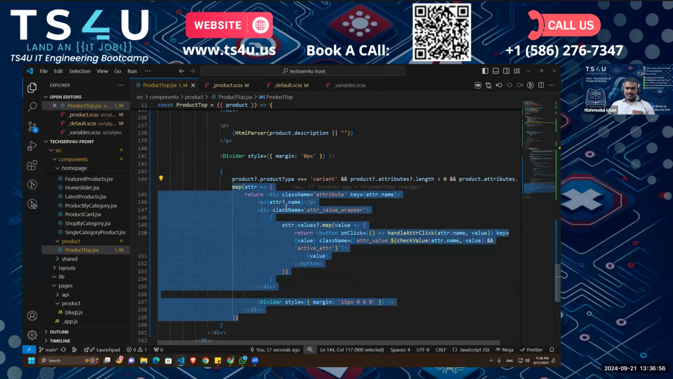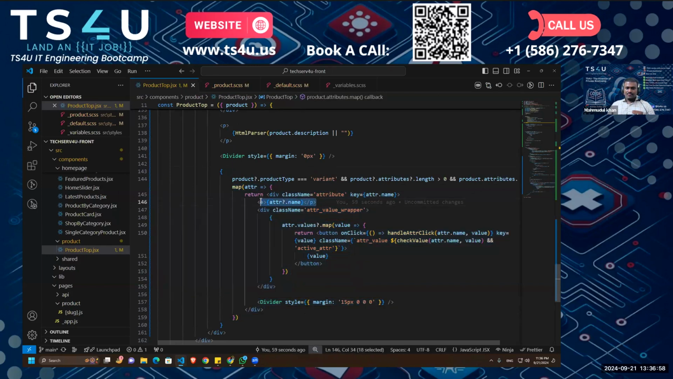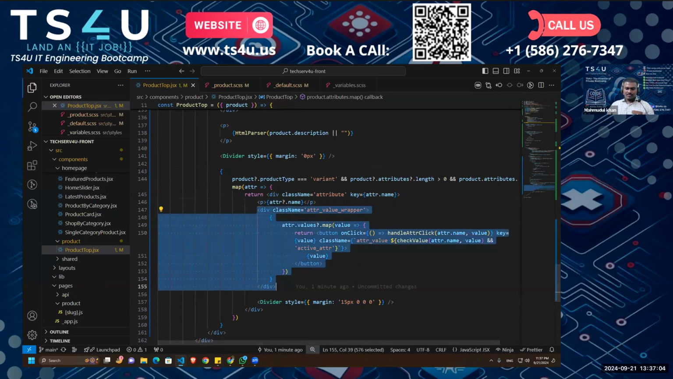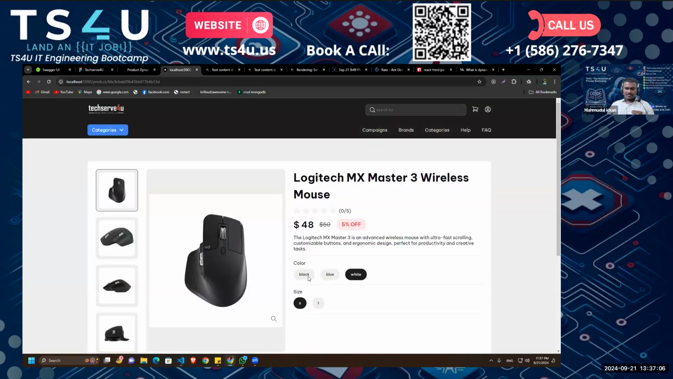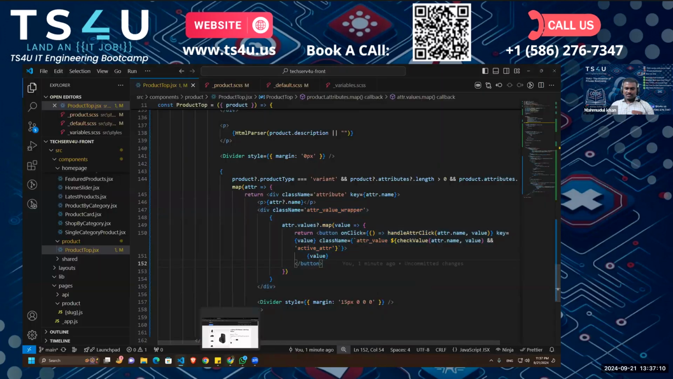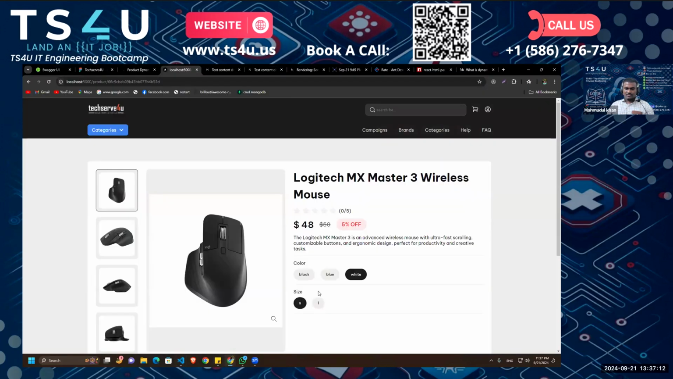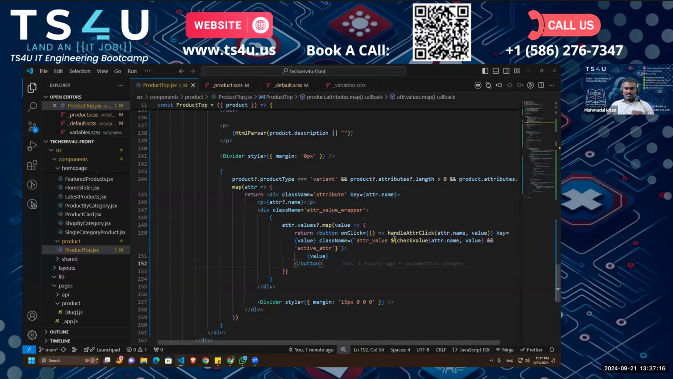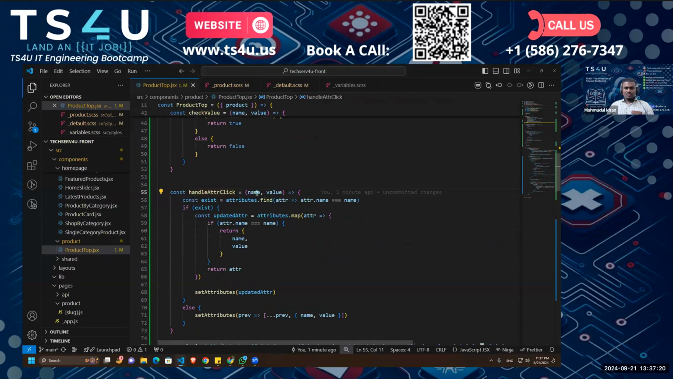And then I am rendering the attribute's name, and also with the values I am mapping over the values and rendering all the values in a card, like these cards. So these cards are clickable. That means the user can select values for each attribute. So whenever the user clicks on that attribute, I'm calling this function. It is taking the attribute name and the value as parameters.